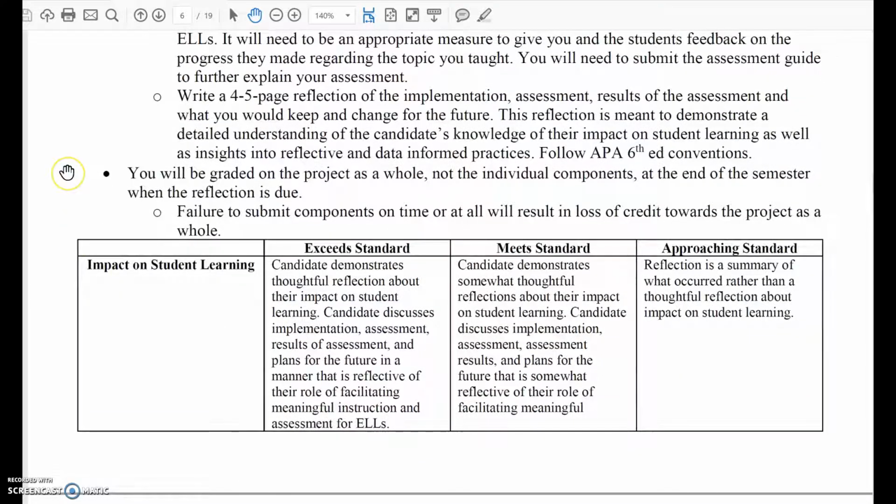So then the last part of the project, after you've created the lessons and the assessments, I've given you feedback, you then take them to the teacher and the students and implement them. And then you're going to write a reflection on your implementation, the assessment, the results of the assessments, what would you keep, what would you change for the future. So it's going to really demonstrate your ability to take the knowledge of your impact on student learning as well as reflect and make sure that your practices are data informed.